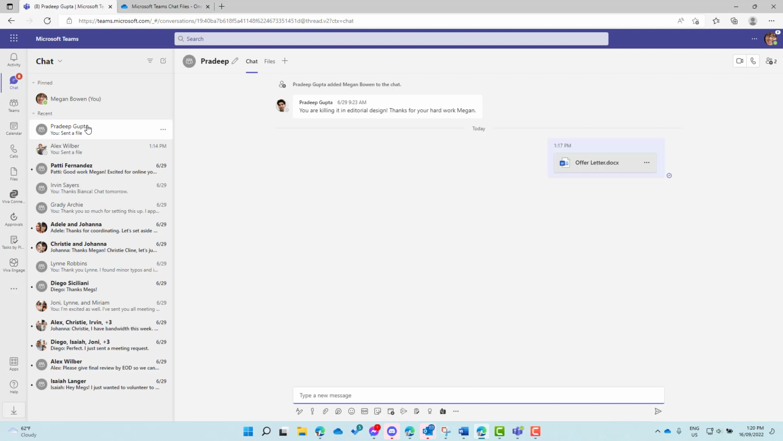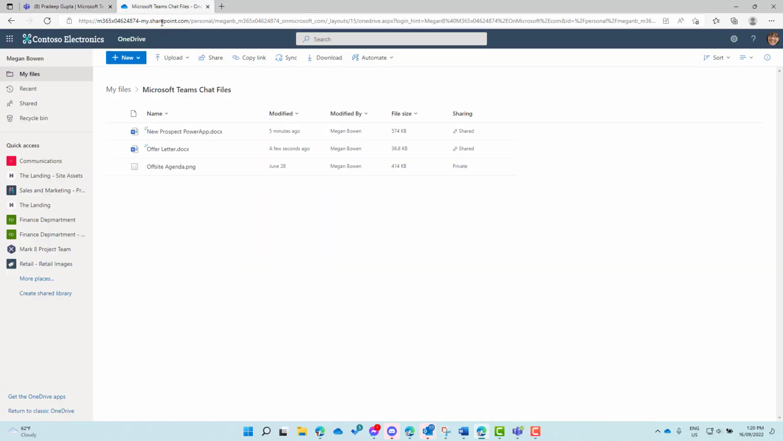All right. So even though we are in Microsoft Teams, in a one-to-one chat, and we upload a document from my computer into that one-to-one chat, it actually gets stored in the OneDrive for Business of the person that's uploading that document. It automatically sets the sharing options for Pradeep and myself, or the person that's sharing, and it's located in that special folder that is called Microsoft Teams Chat Files.